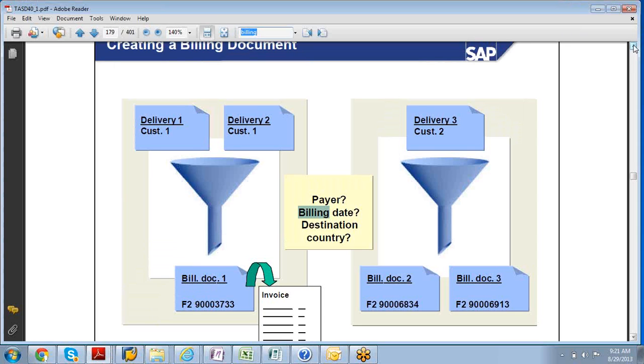Creating a billing document. How do we filter that? F2 is the billing document type. You know about billing document types, F1, F2. For consignment, it is a separate billing. For debit memo, it is a separate billing type. For credit memo, it is a separate billing type.